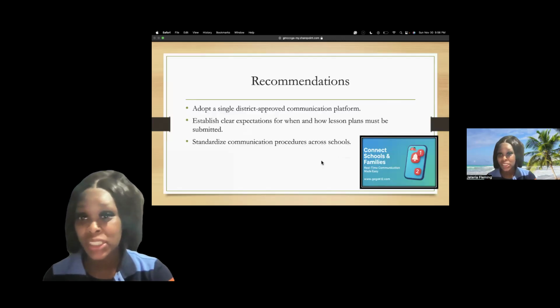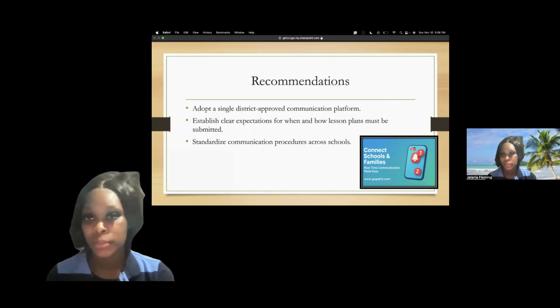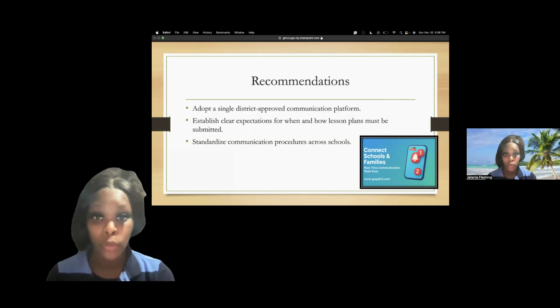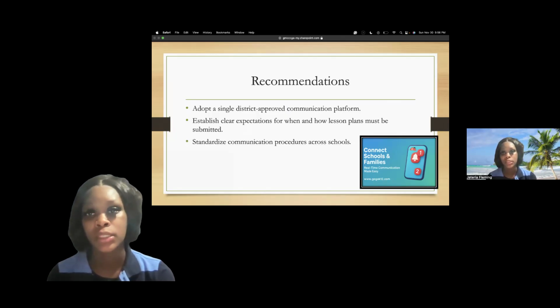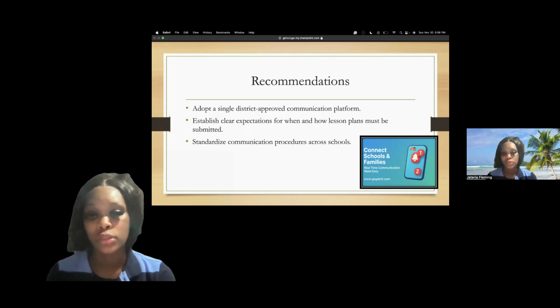Here are some recommendations that I decided could help. Adopt a single district-approved communication platform. Establish clear expectations for when and how lesson plans must be submitted. Standardize communication procedures across schools.